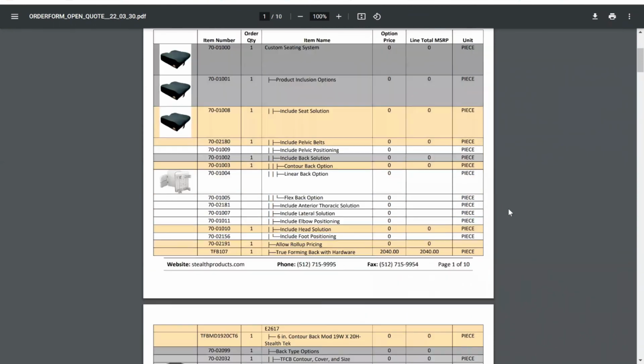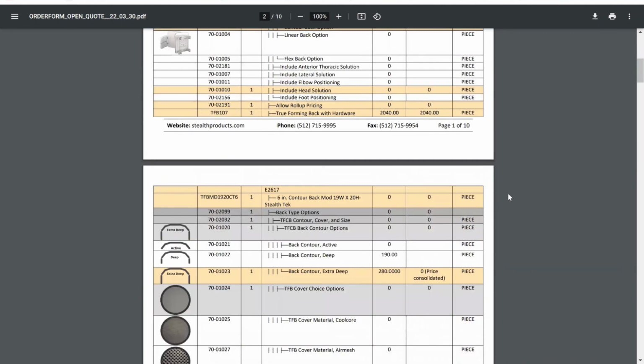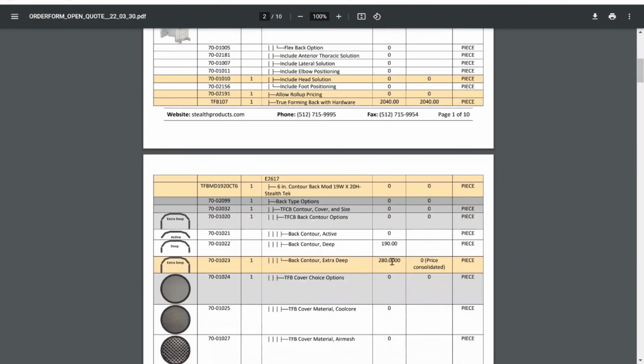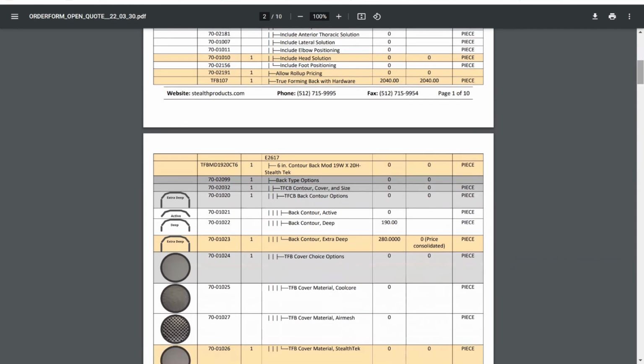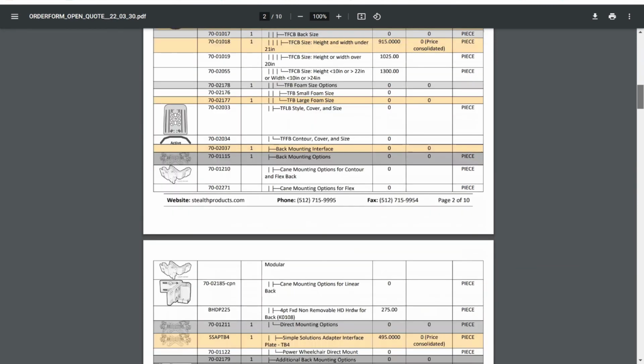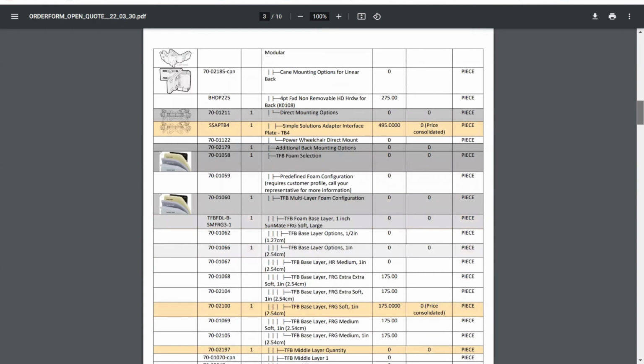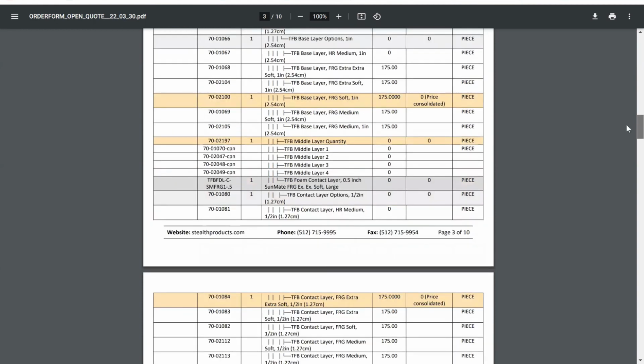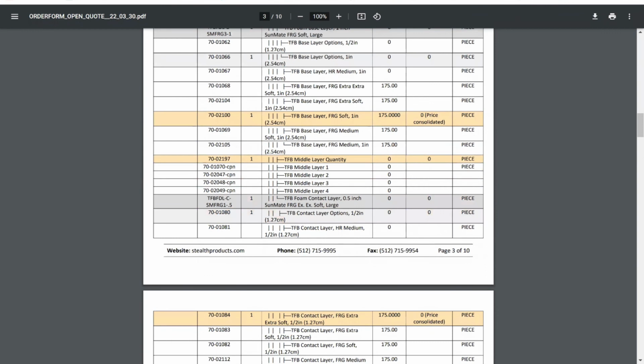And I'll point out a couple things of interest. For instance, I'll just go down here to the back. So you see we selected an extra deep back versus what the standard active is. That's $0. This is $280 MSRP. So it's important to note that it's highlighting those outside of what the normal cost is. So everything we selected to put on this spec sheet, and only those items, it won't show anything else, will populate here, and you're able to share that with your funding source.